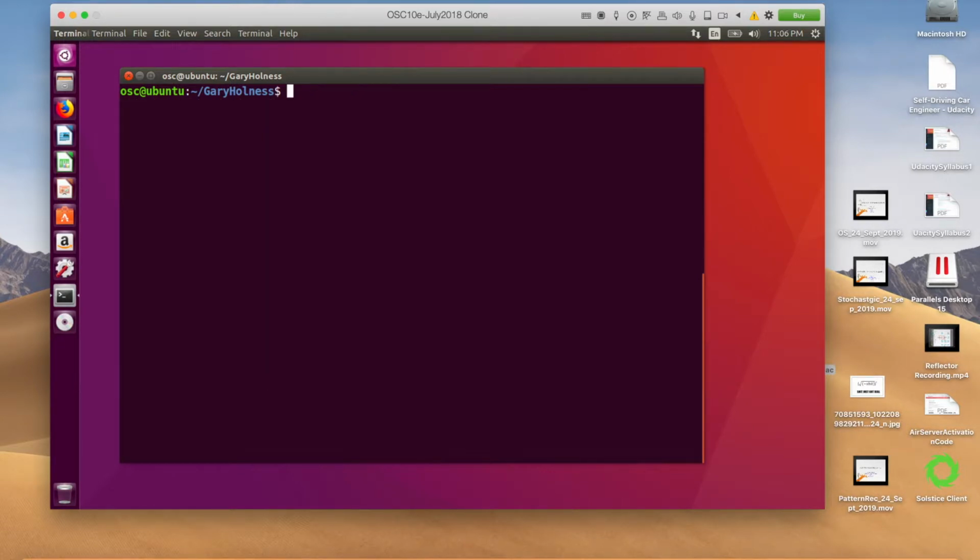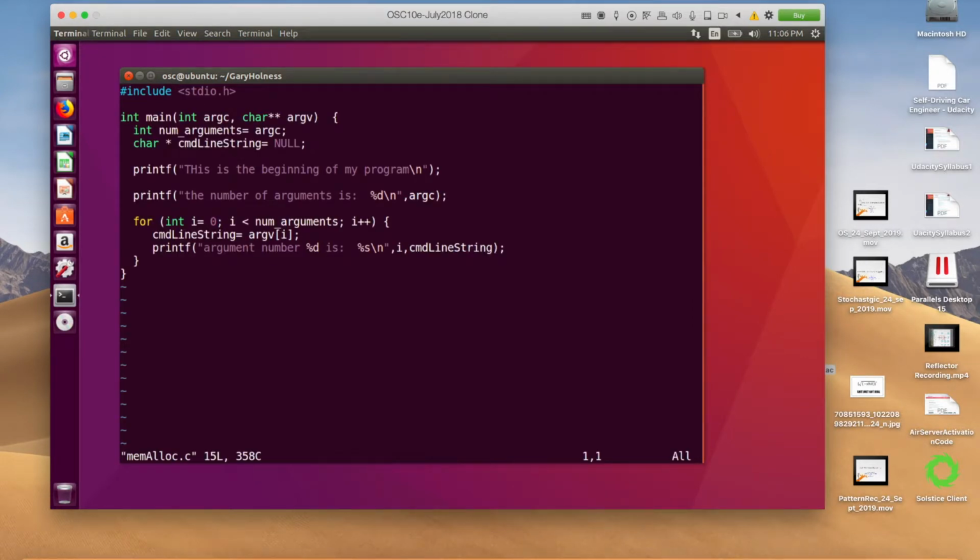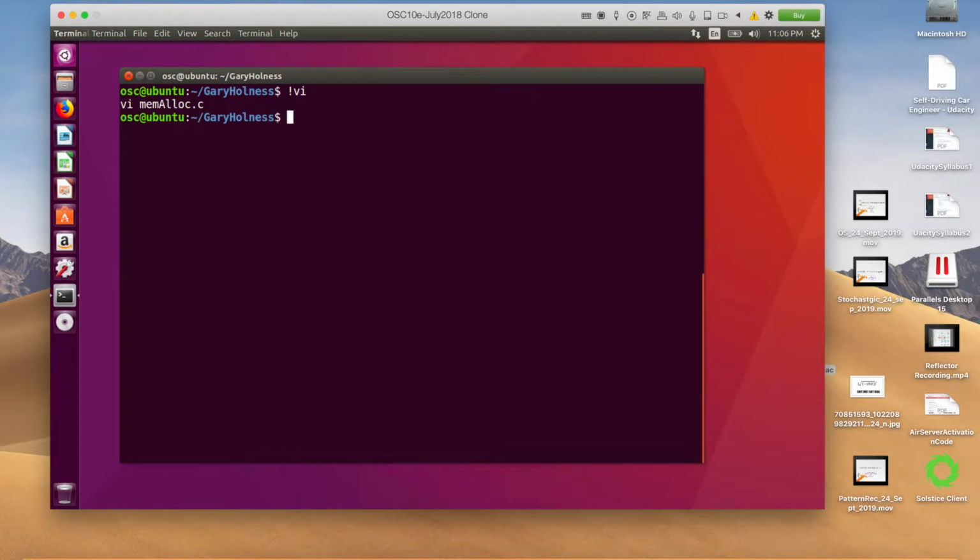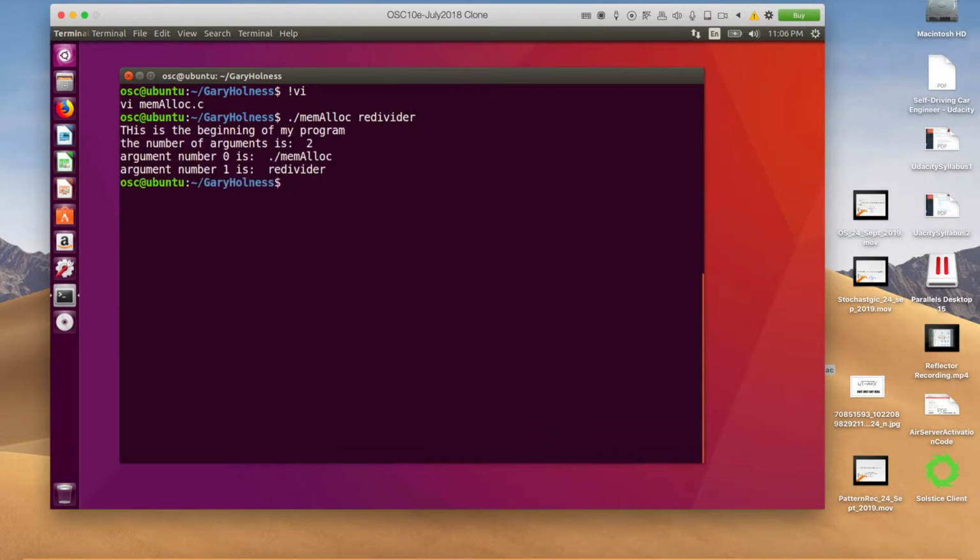So let me go back to memalloc, and that's our demonstration of the command line. And so let's say you're writing your palindrome program. You could choose, if you wanted to, to input your palindrome on the command line. So you might say, okay, well, if this were my palindrome program, I'd say memalloc and then redivider, or something like that, which is a palindrome. And then inside you would take whatever that text is and implement your algorithm on it.